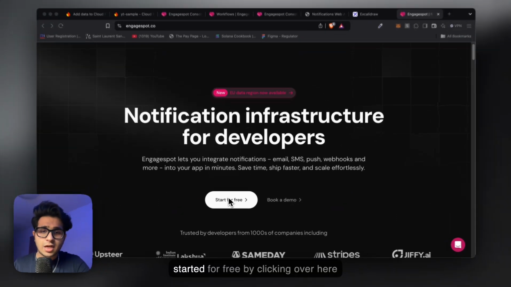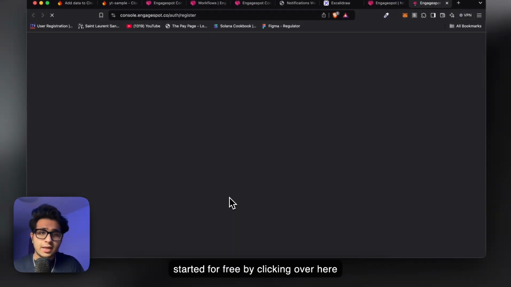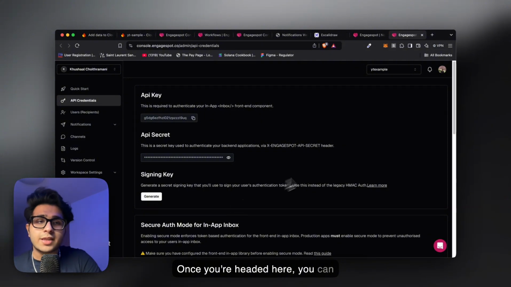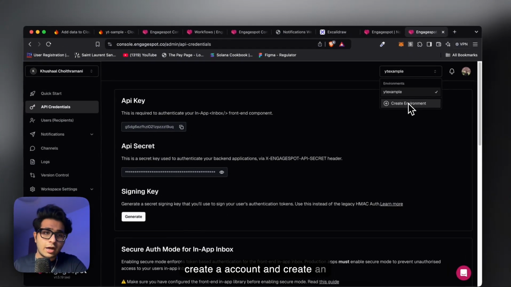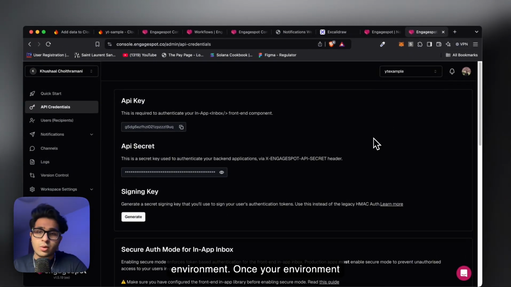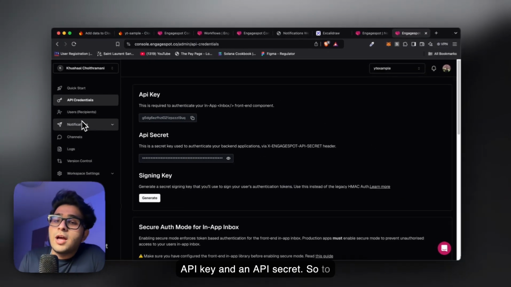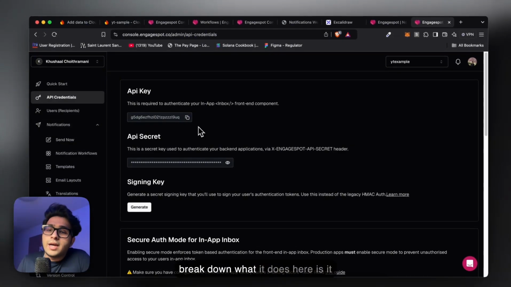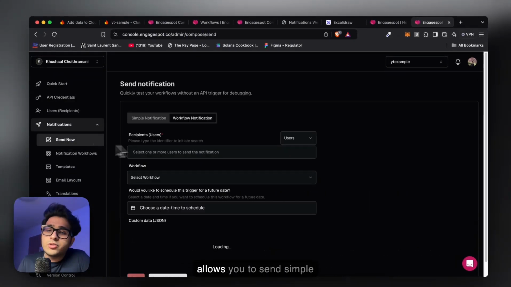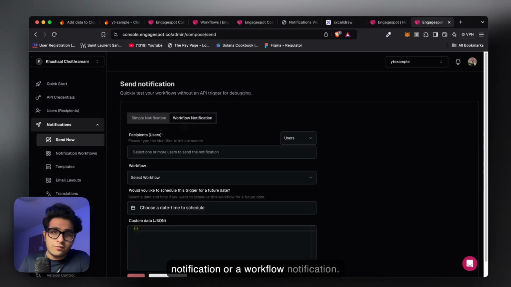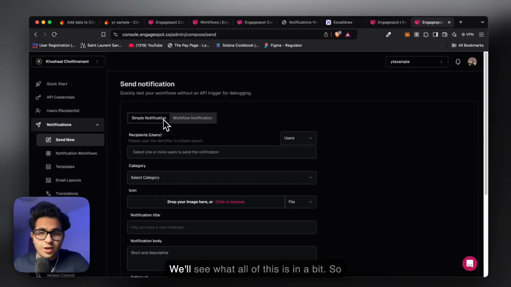You can just get started for free by clicking over here, and it redirects us to its console. Once you are here, you can create your account and create an environment. Once your environment is initialized, it provides you with an API key and an API secret. It allows you to send simple notifications like a text-based notification or a workflow notification. We'll see what all of this is in a bit.